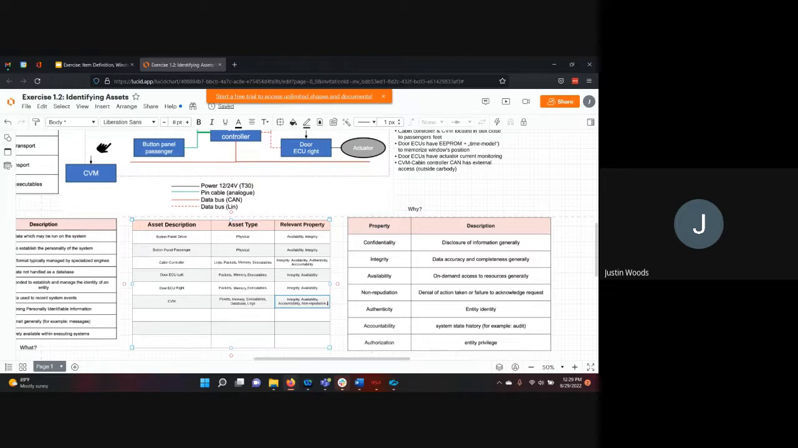Then authenticity, the entity identity. That's kind of a fun thing to say, not gonna lie. So the authenticity, this would be coming from the key fob. So having some form of authenticity from it to the CVM, and then further from the CVM to the cabin controller as well. That all actually would matter in this scenario. Because of course we want to verify that the correct key fob is sending the request to open it, right? Accountability we already have listed.